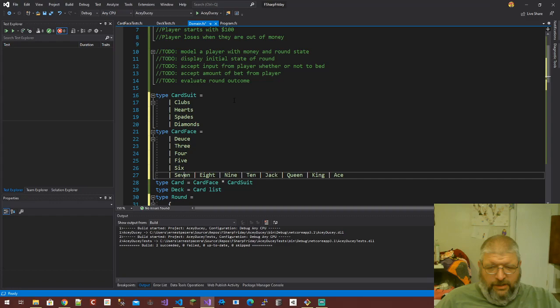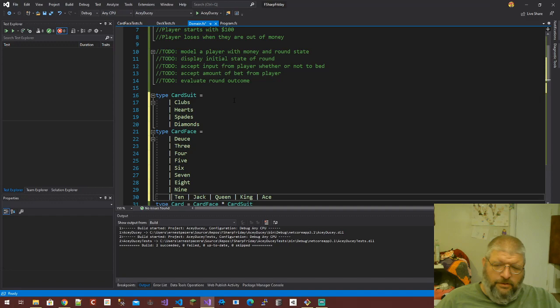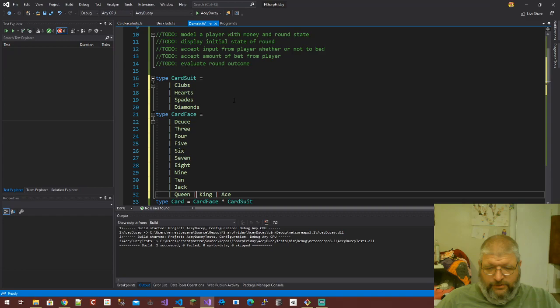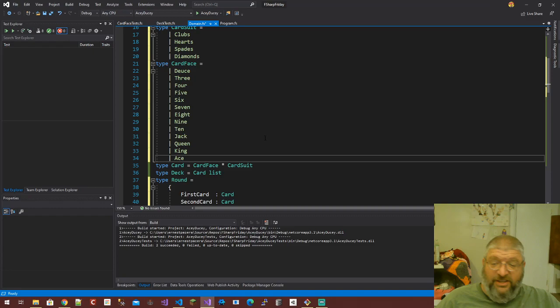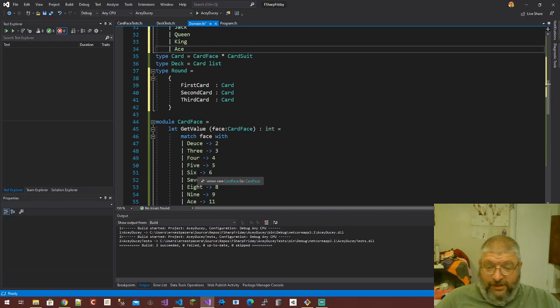Because F sharp has a bit of a learning cliff to get into it. And it's not a simple thing, especially for people used to an imperative programming language. And if you get some Haskell people, they're like, well, of course you did that. Of course. I'm giving a Russian accent because the main Haskell programmer that I know of is Soding.